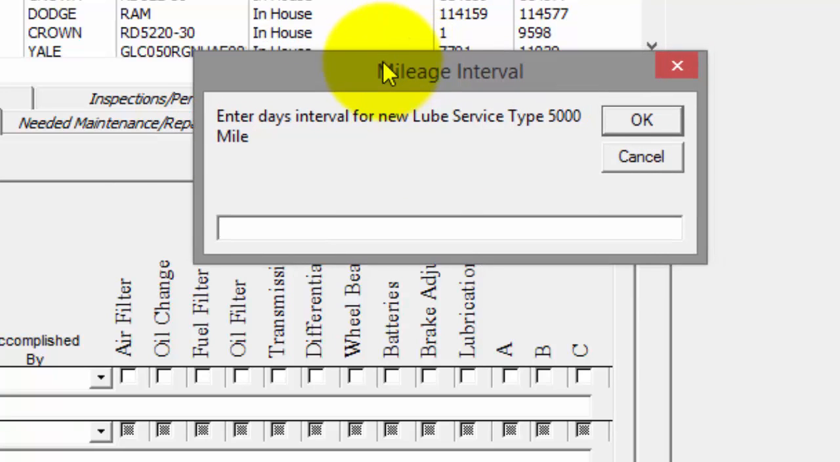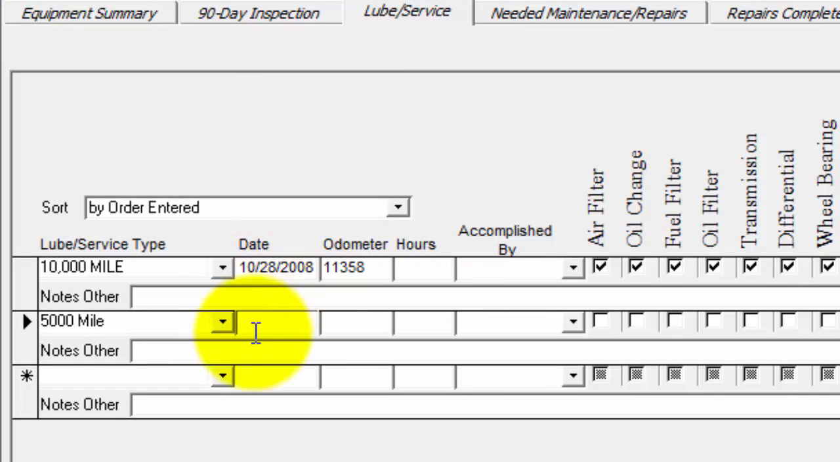You can have 2 different intervals on the same Lube service if you want to. So you could have miles and days. So whatever comes first is how it's going to start showing up in the reminder screen. So I'm going to click OK to that. And now we'll go ahead and enter in the Lube service.